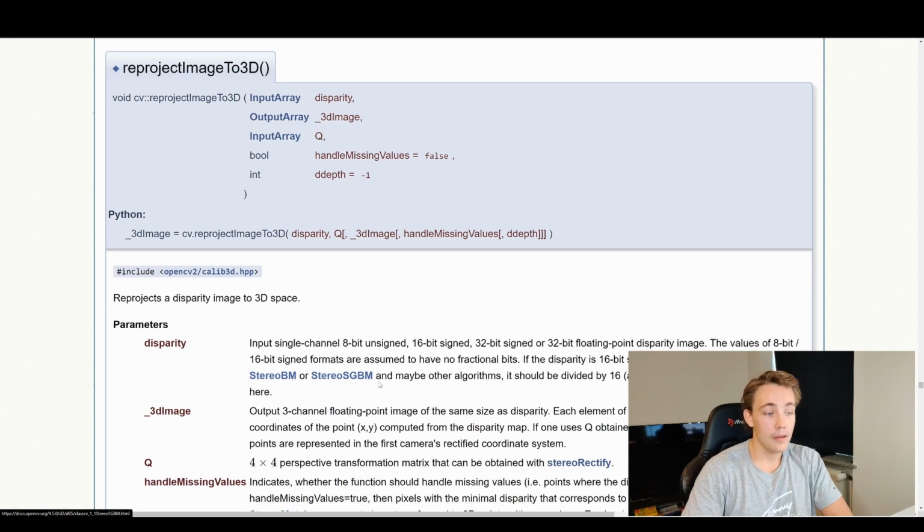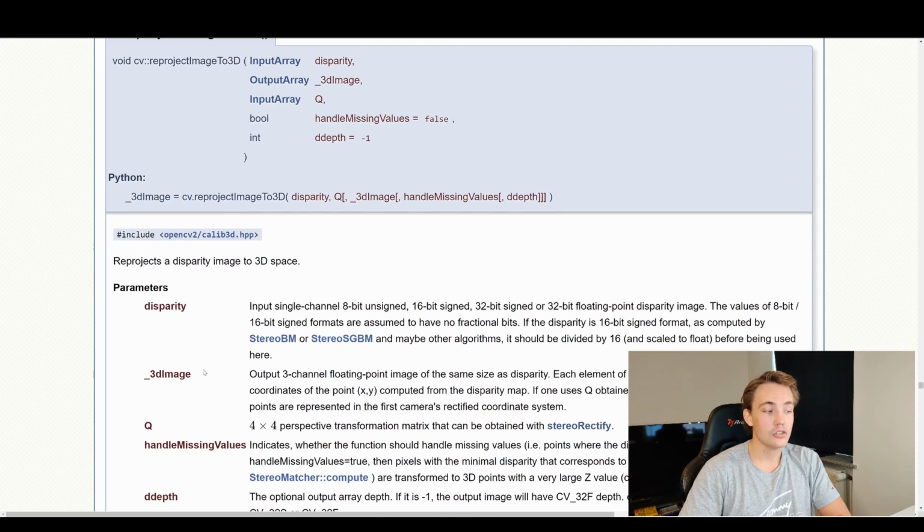But here we need to make sure, as I talked about in the last video, that we have the exact right data type that we're using. In this video, we're going to use a 32-bit floating point disparity image. So we need to convert our depth output from the neural network to that data type, and then we can pass it into this function together with the Q matrix that we get from our perspective transformation matrix as well, and then we can reproject those points out into the 3D world.